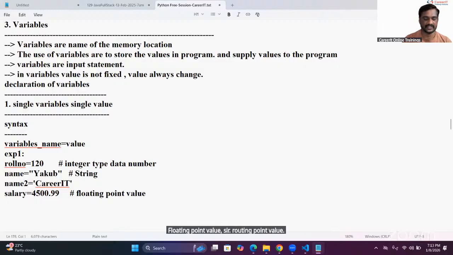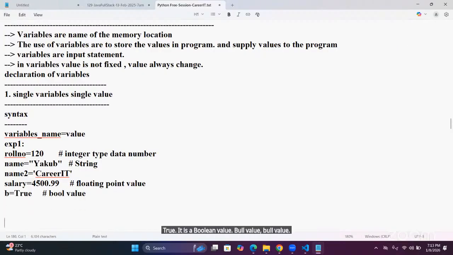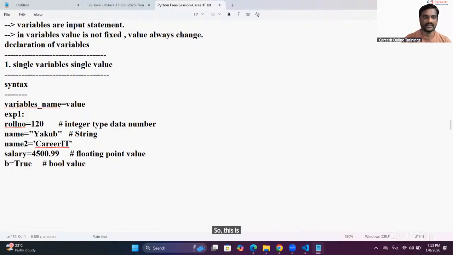The next one, b is equal to, I gave True. It is a Boolean value. So this is the first type of declaration.